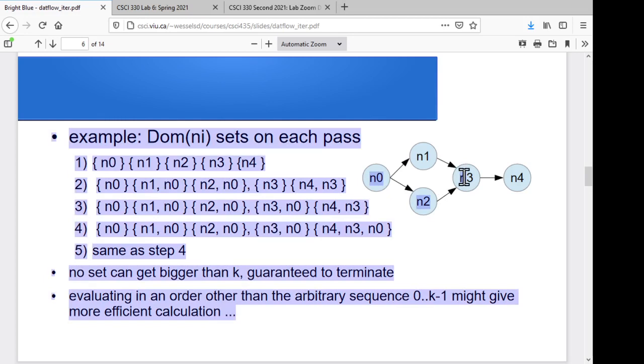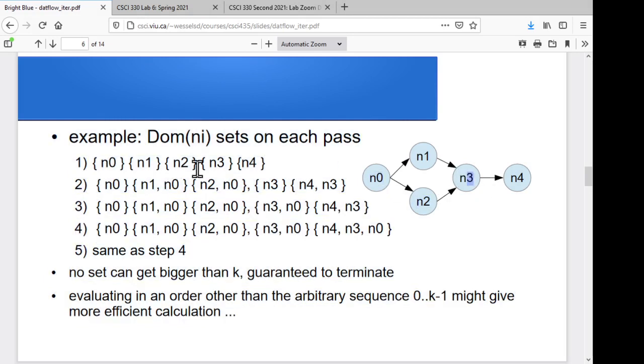Now n3, again, assuming for the moment that we're working off of the old values for the dominating sets, for n3, all we know is that the dominating set for n1 was n1, the dominating set for n2 was n2. There's nothing that's common between those, so there's nothing we can add to n3, so we just stay with ourselves. For n4, we've only got one node before us, so anything that's in its dominating set is going to be in ours. It's got n3, so we can add n3 to ours.